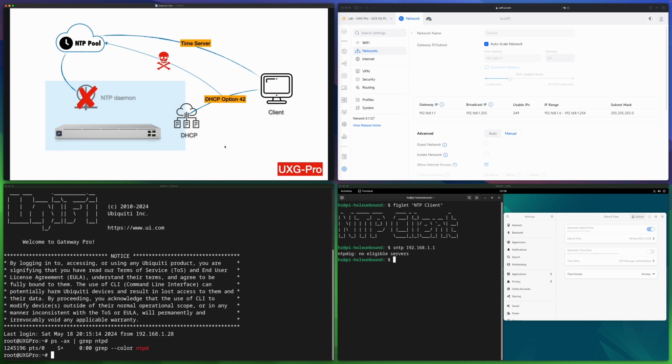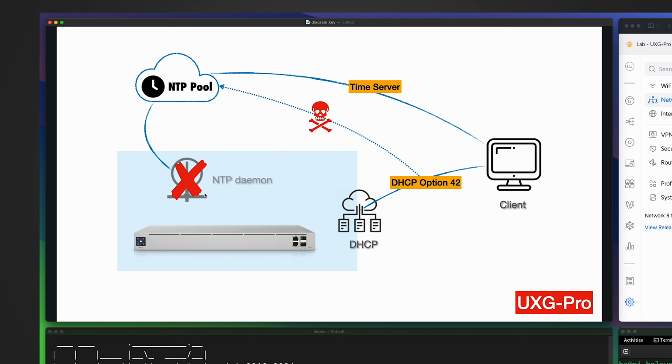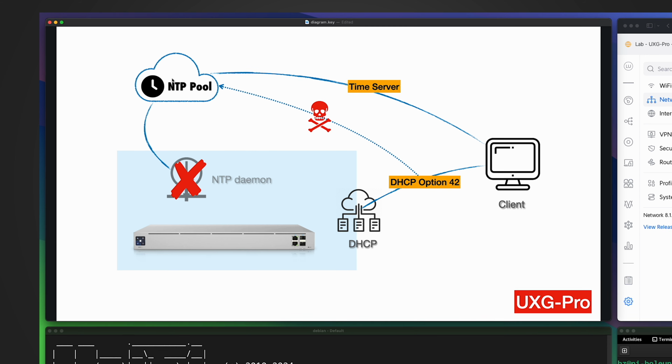You may think, whether the NTP server is running in the UniFi router, is that a big deal? Because anyway, the DHCP setting is still there. You can still set whatever time server you want in option 42. Then your client will still get the automatic time setting, right? For example, for the USG Pro, the old UniFi router, yes, it can run an NTP daemon, but anyway, it has to point to an external real NTP server, right? Why not simply change the DHCP option so that it will also point to the same NTP server? Can we do that? Let's try it.